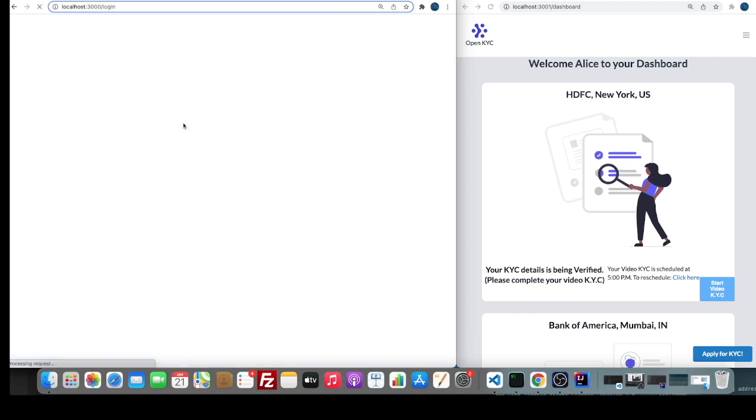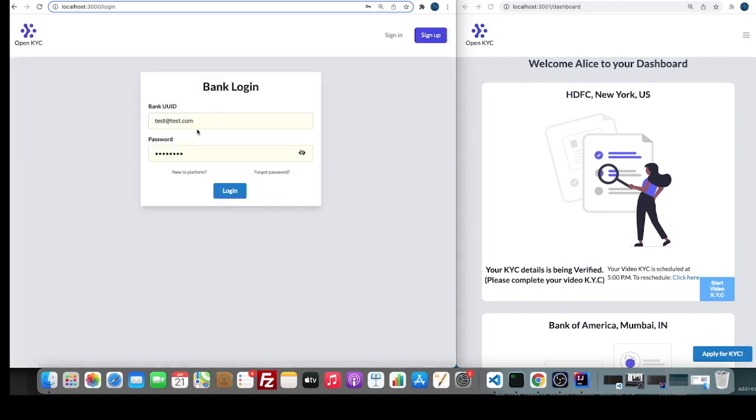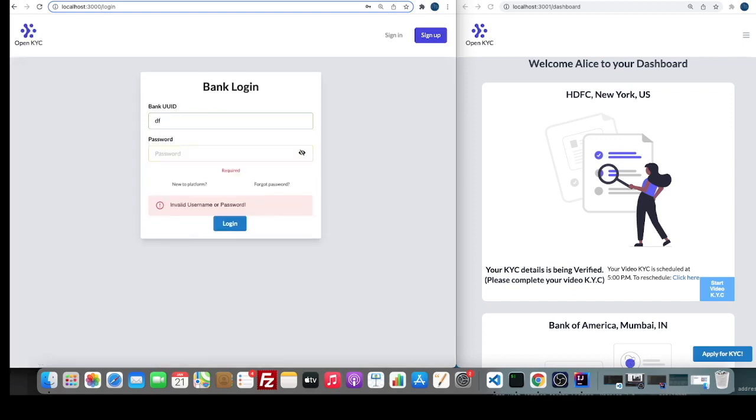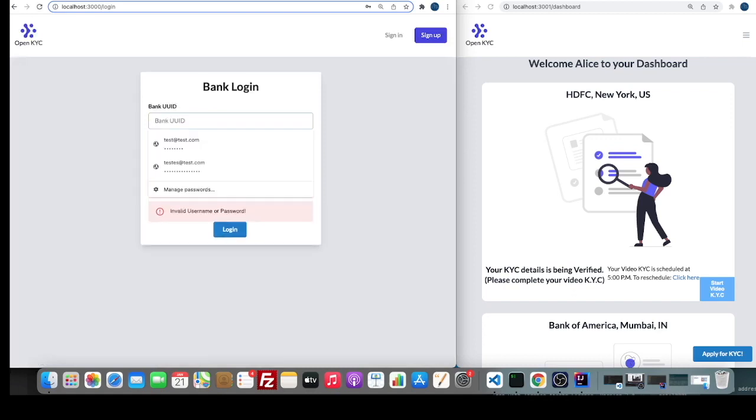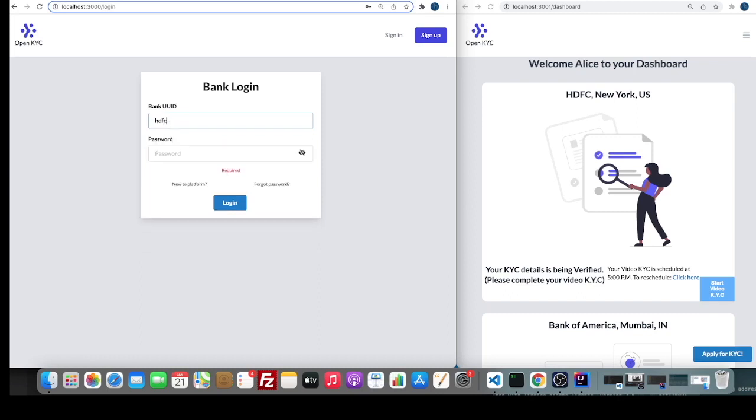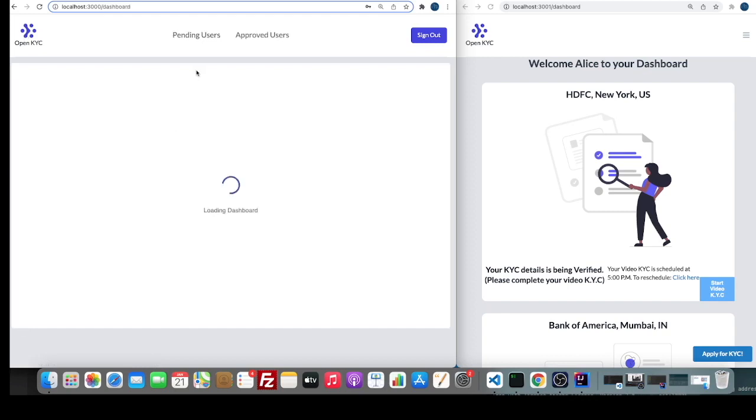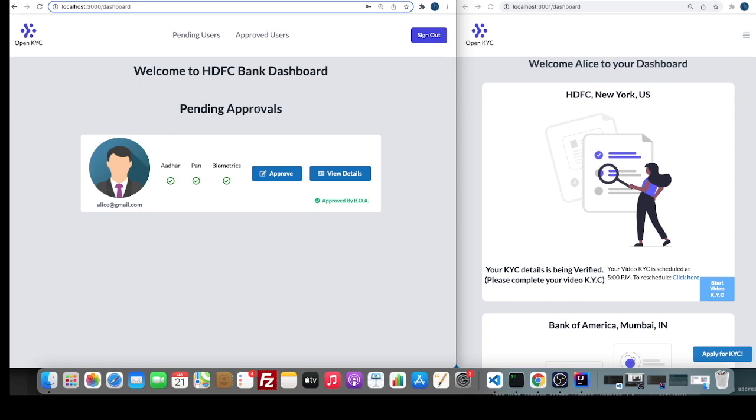We can log in to HDFC. Now, as we go into the HDFC dashboard, we can see that under pending approvals there's Alice's KYC. But you can also see there's an additional button to approve directly.